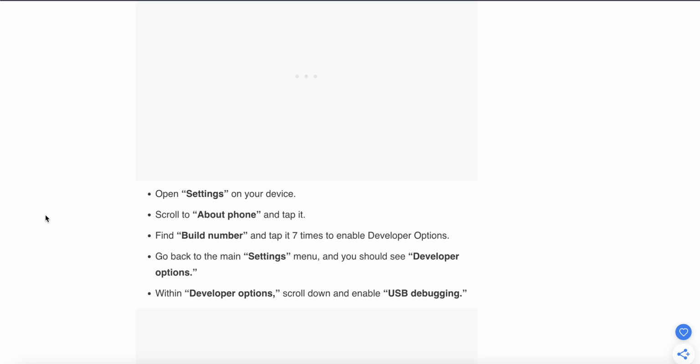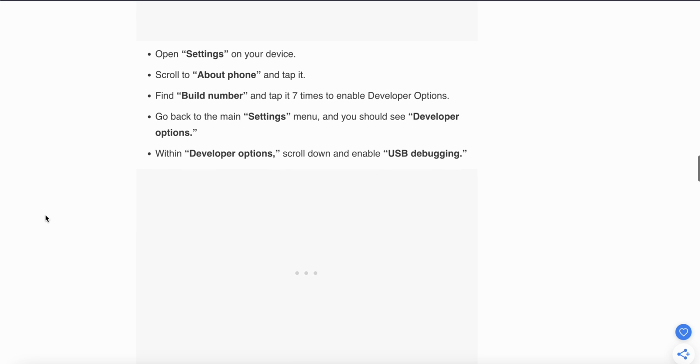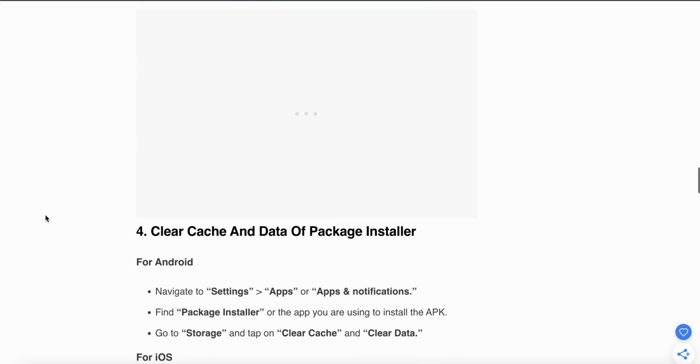Okay, so you just open the settings and scroll to About phone and tap it. Then you go to the build number and tap it 7 times to enable developer mode. Then go back to the settings menu and you will see a new option appear, which is developer options. Within developer options you scroll down and you see USB debugging. By these steps you enable USB debugging.